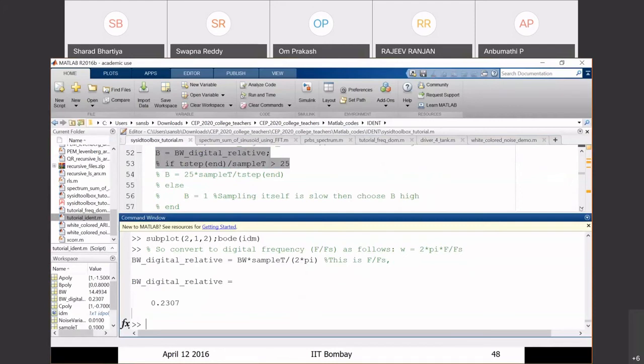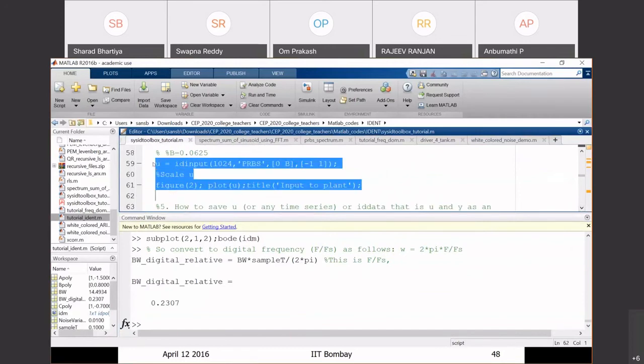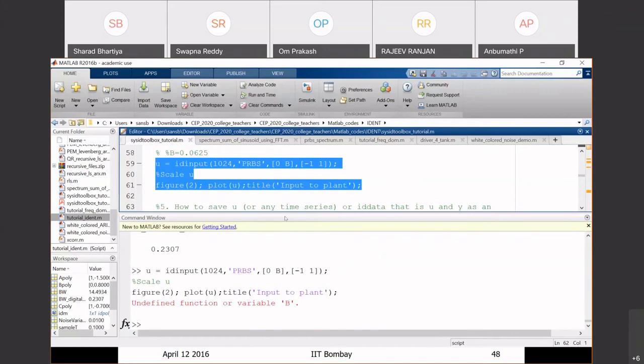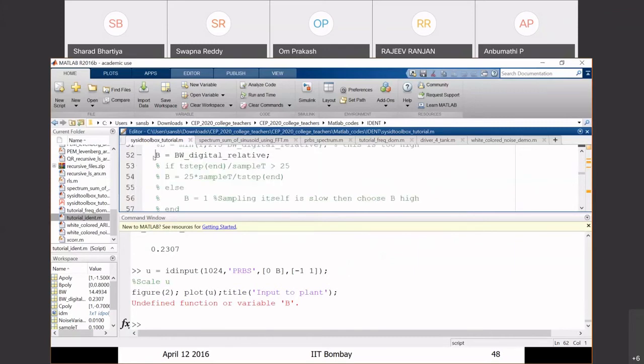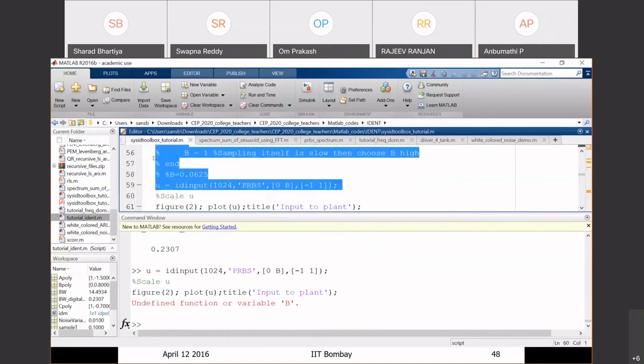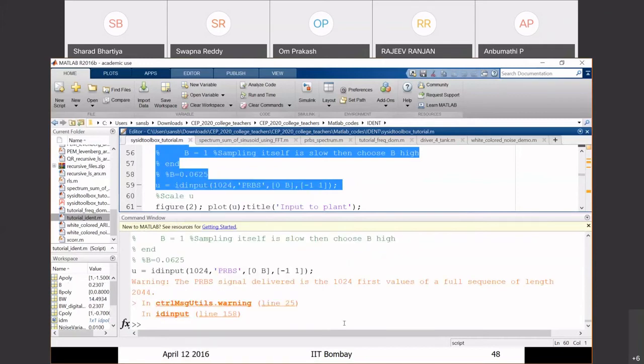Okay, so I was trying to tell you that we have to generate this PRBS signal, and there is one command called idinput. ID stands for system identification commands, and a lot of these commands are just based on inbuilt commands, so you don't have to do anything yourself.